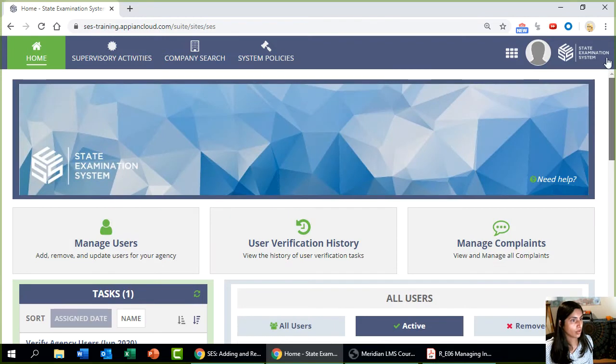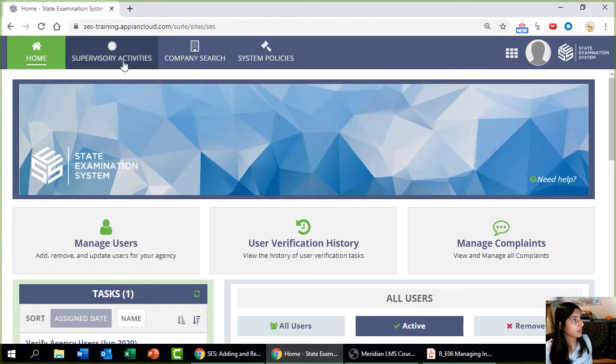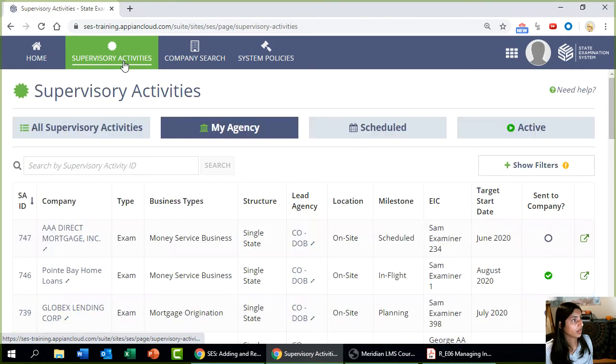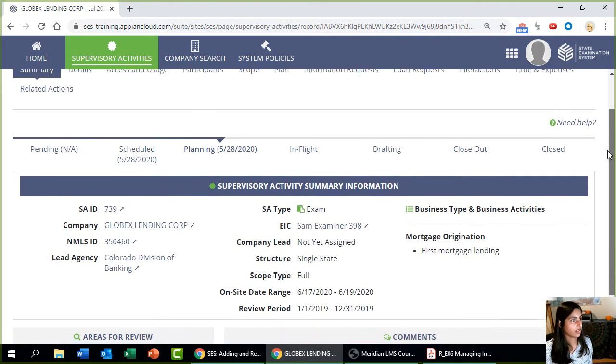Okay, so here it says, because George is also the account administrator, his homepage will appear different from the others. You will need to go to the Supervisor Activities main menu to find your essay. So let's go to the Supervisor Activities main menu and find our essay. Our essay was 739. So I click on that, and here I am.